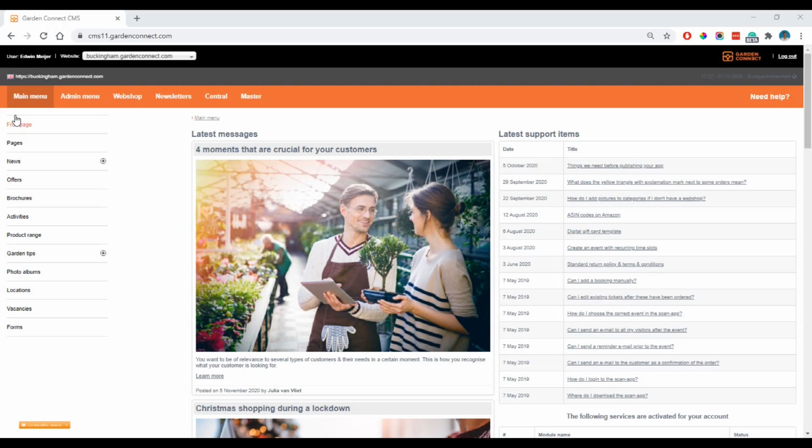In addition to your front page, you naturally want to have more pages on your website. For example, with information about your garden center, the team, a plant guarantee you offer, and other services. You can add an unlimited number of pages to your website, so let me explain to you how to do that right now. Go to Main menu and click on Pages on the left side.